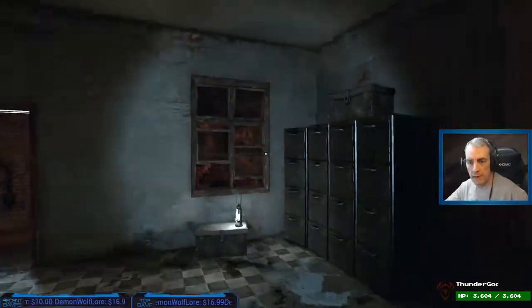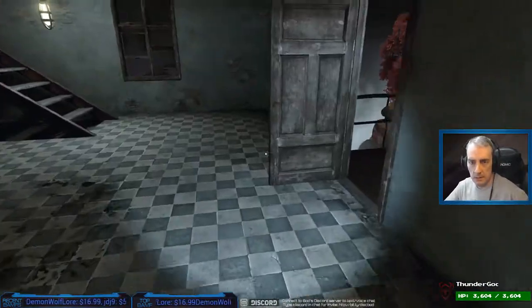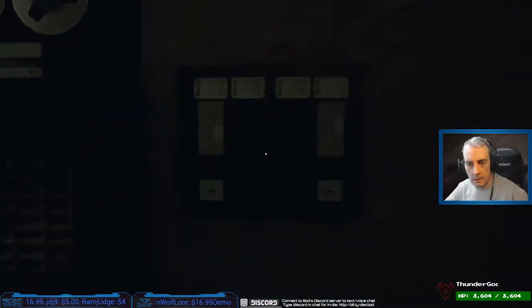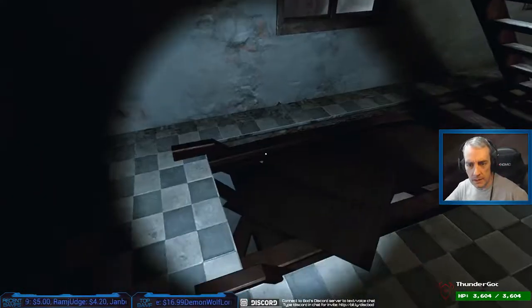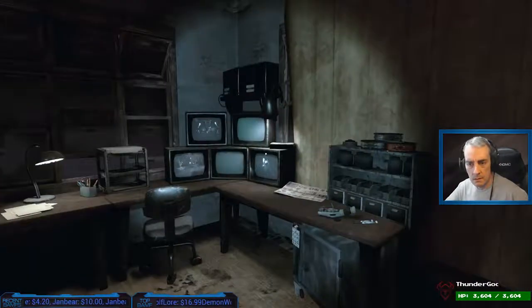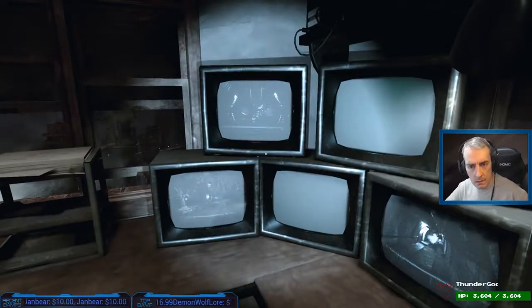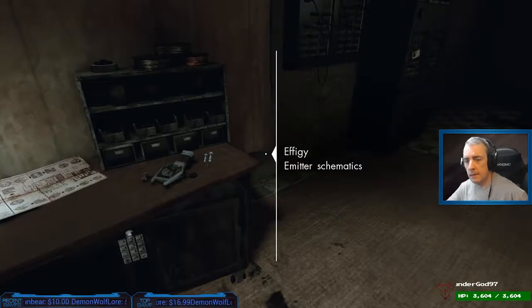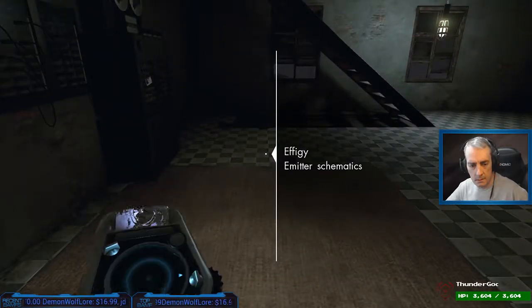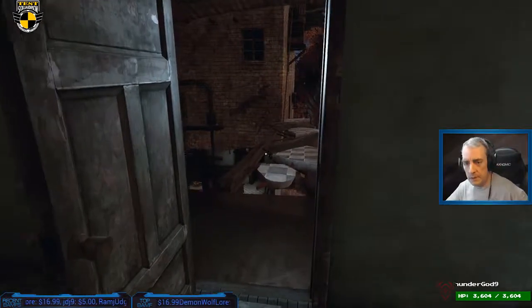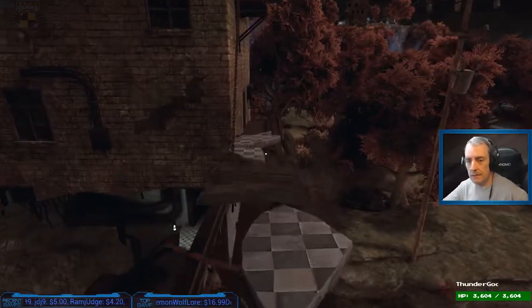Just make sure there's no writing anywhere in this place. You know, there's a 5-digit code on the wall or something. That might be the or any sort of combination. What do we got? We got like an effigy and emitter schematics. You can't look at the stuff in your inventory. You can't bring it up and inspect it to have a look at it.